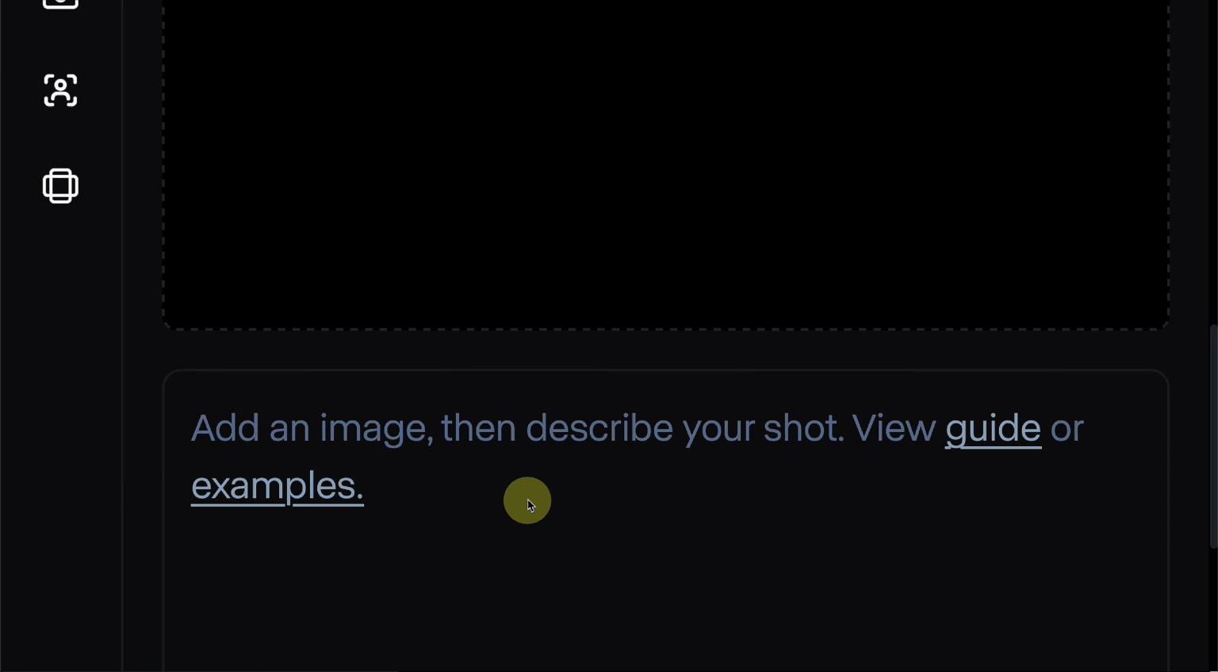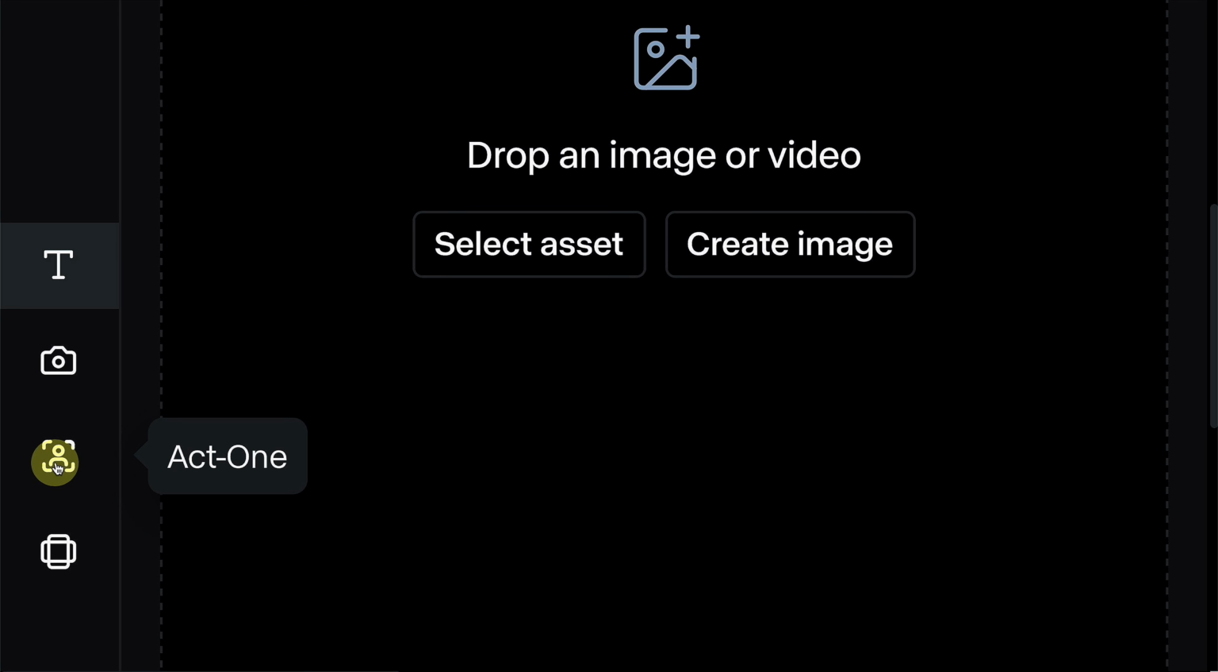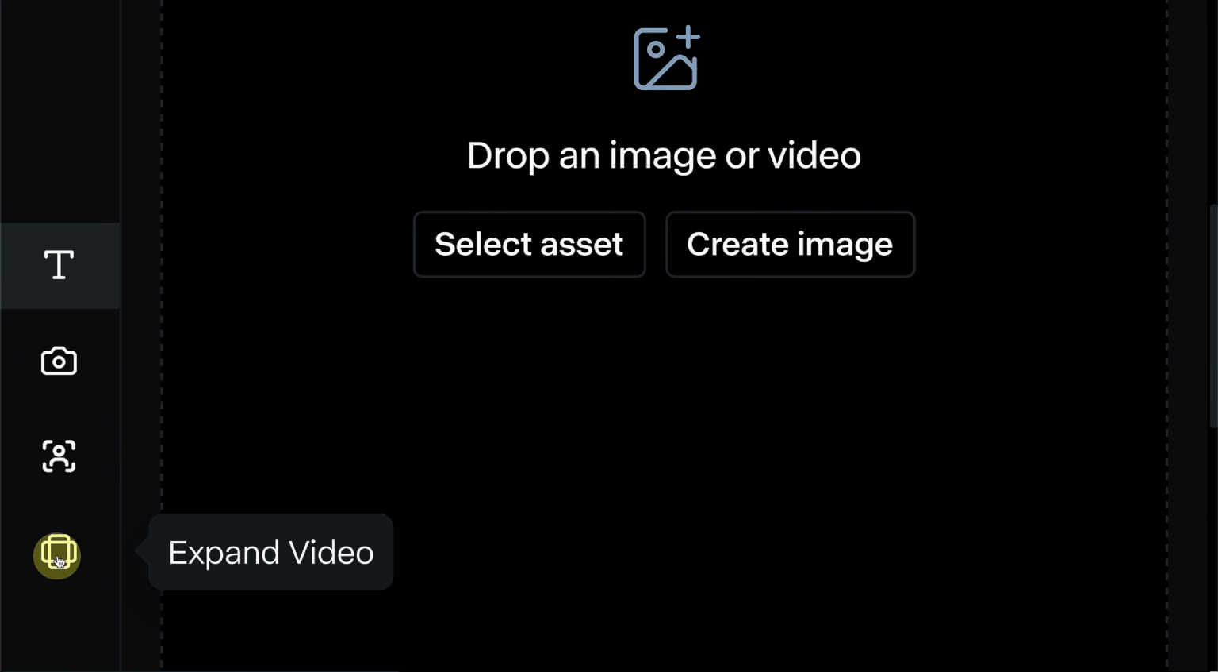If we scroll up, we'll see the camera control section, where we can define camera movements. Below that, there's Act 1, which allows us to create actor performances that Runway will use as a motion reference when generating videos. Finally, the Expand feature lets you convert a horizontal video into a vertical one and vice versa.